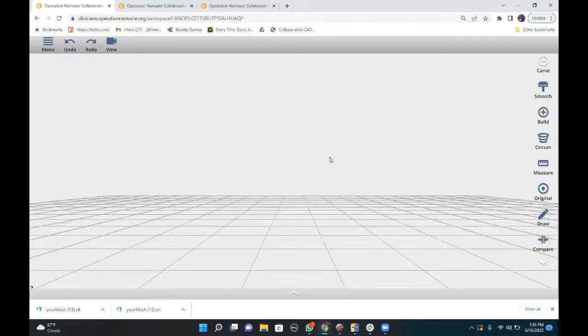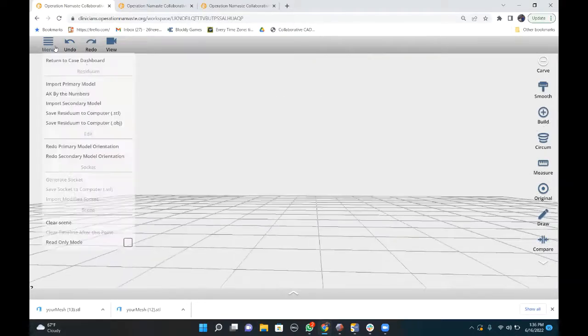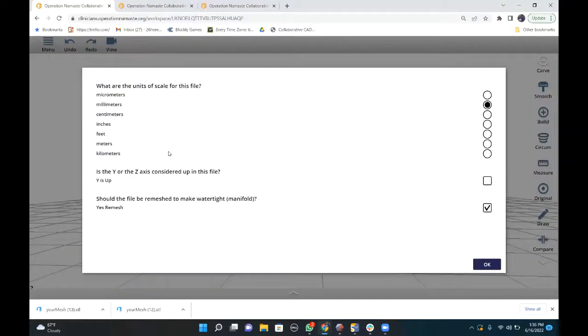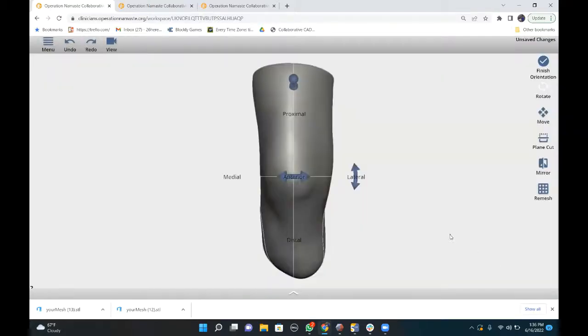When you start the workspace, you'll see something that looks like this, just an empty grid. What you do is import primary model. I'm just going to take something I have from my desktop. So this is coming from my computer, and open. It's going to ask me what units. It tends to autofill the right units, so I'm just going to leave it at millimeters. It asks if I want to change the coordinates, no. It asks if I want to remesh. That's generally a good thing to do, so I'd leave that checkbox yes. And click OK. So here we go.